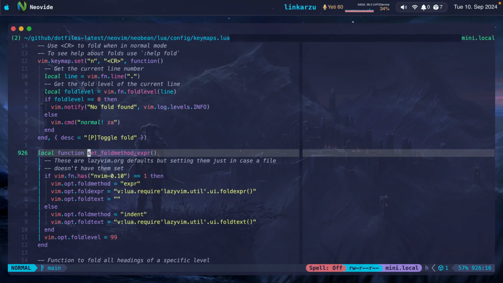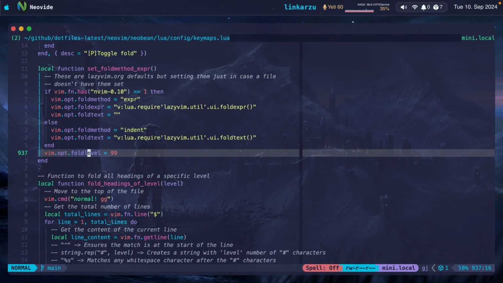Let me go there. Here we have the lazyvim.org defaults, the ones that we saw here before. I'm just setting them here just in case a file doesn't have them configured. But it's basically the same thing. And I also added this other option from the defaults as well.